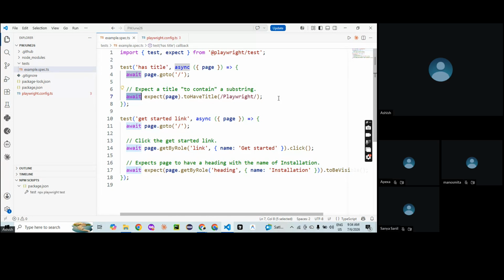Okay, so that is how this await works. It waits for that particular promise to finish. If any particular method does not return a promise, you don't have to write await. So that is basic information about this test. Now each test actually works separately or independently.